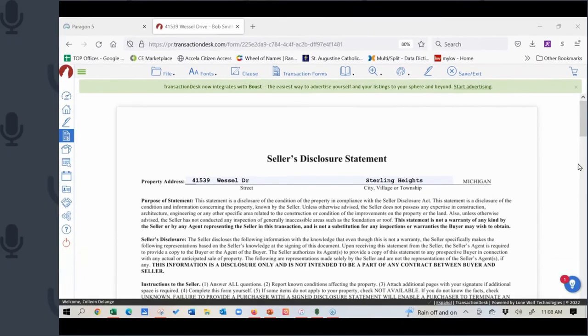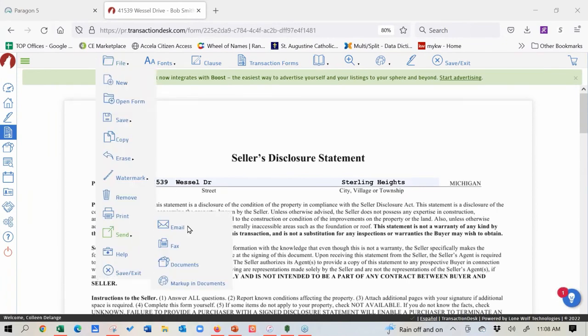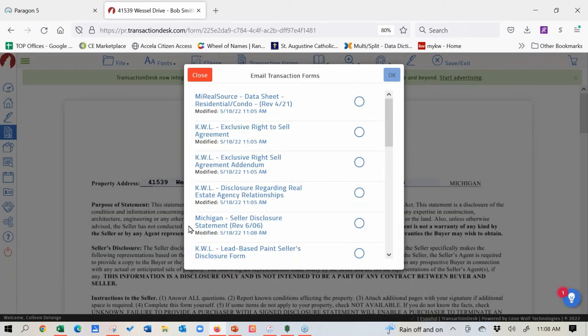All right, so let's take a look at that. To do that, you're going to go to File, and you're going to go down to send. And I'm going to send this via email to my seller. I'm also going to show you what it looks like when they get it, so don't worry. So I'm going to say I want to send my seller's disclosure statement, and I'm going to hit OK.